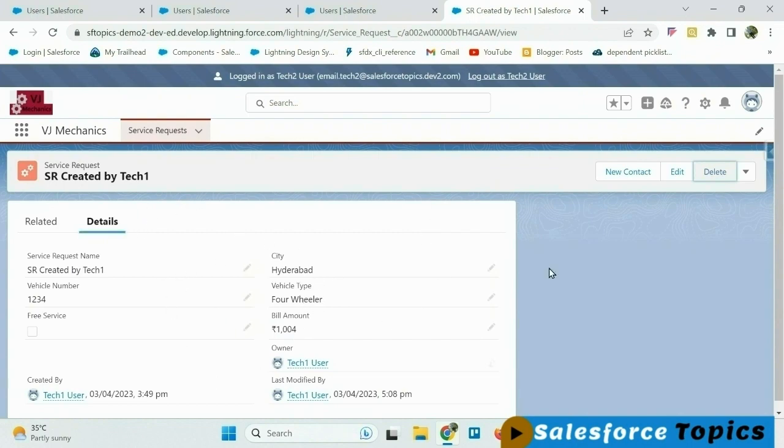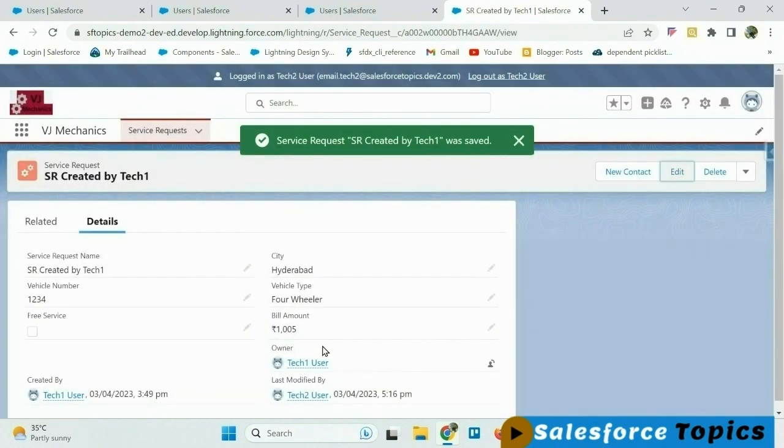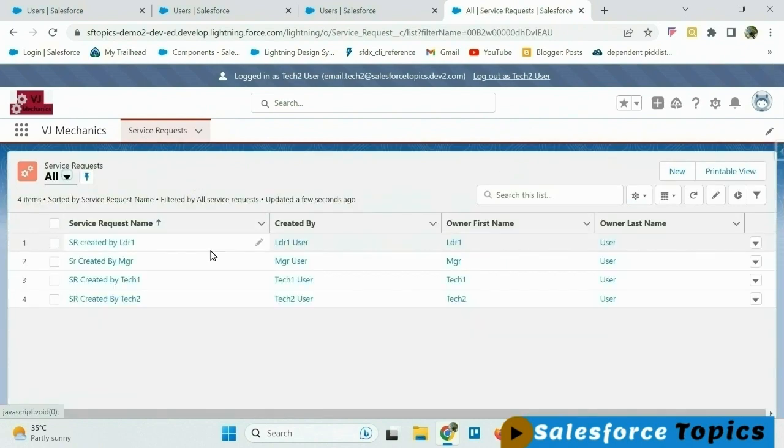Yes, he is able to read. He should be able to edit. Yes, he should be able to edit this record. If I change this from some value, yes, he is able to edit. That means he has the read write access on the others records.